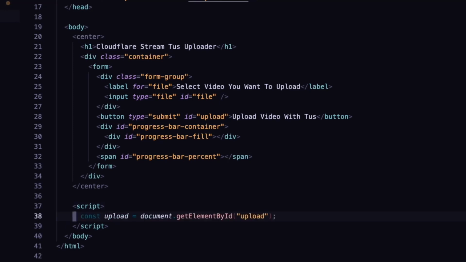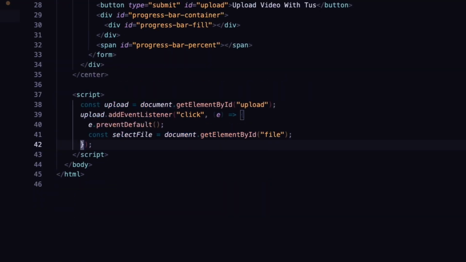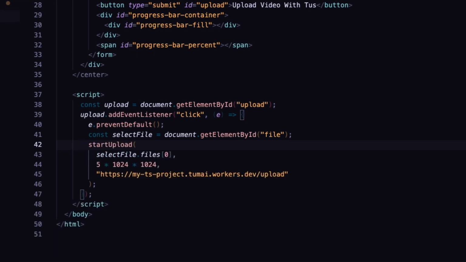At the bottom, I'm going to add some extremely basic vanilla JavaScript to kick off the TUS upload to our Cloudflare worker. The first thing I want to do is target the upload button. When this button is clicked, I want to prevent any default behavior from submitting the form and call my own functions. I will grab the file selected by the user, and we will immediately begin processing with our start upload function that we will code in just a minute.